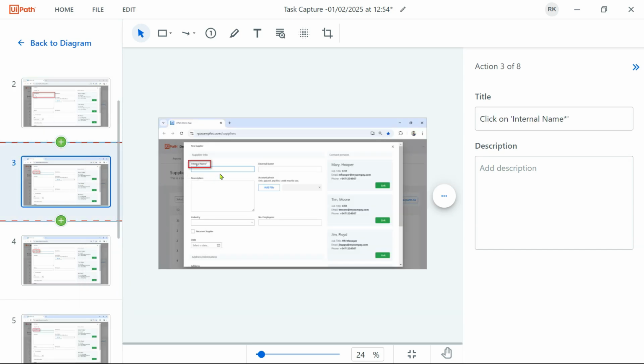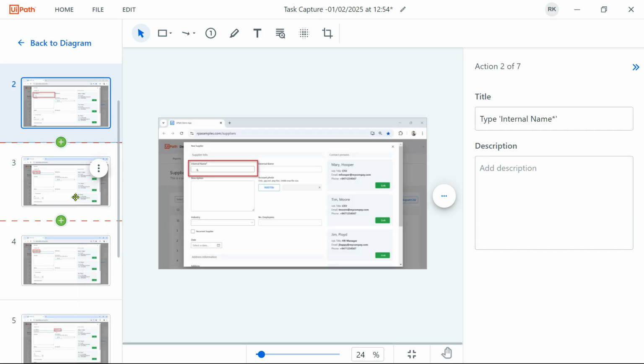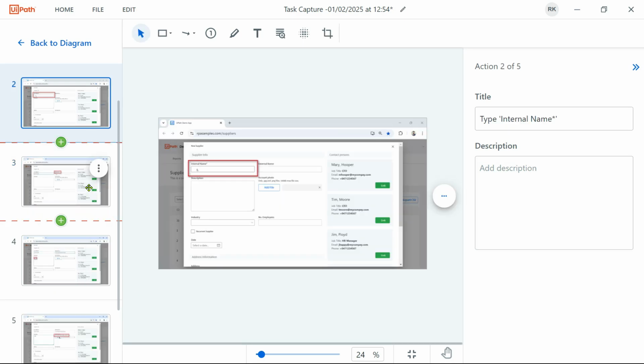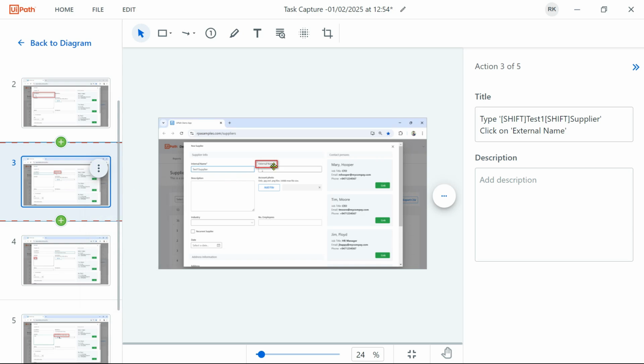Okay, and then, this is again a duplicate. I clicked several times. Remove, remove. Wow, I clicked many times while talking. Remove. So I've removed all the duplicates. Now next is external name.